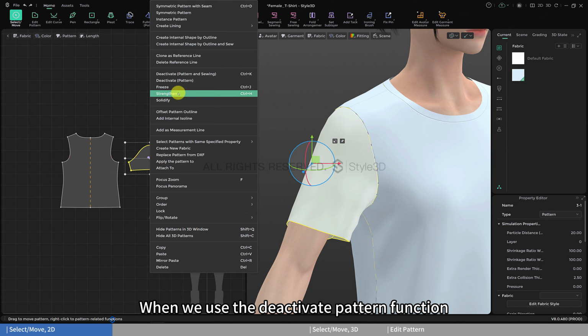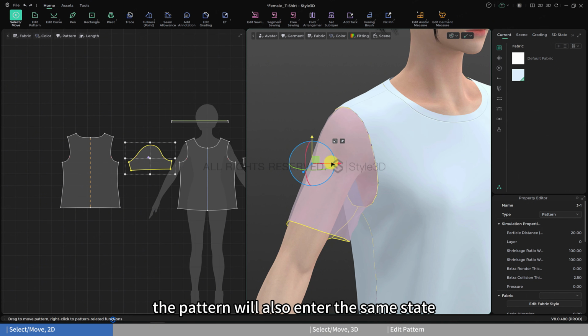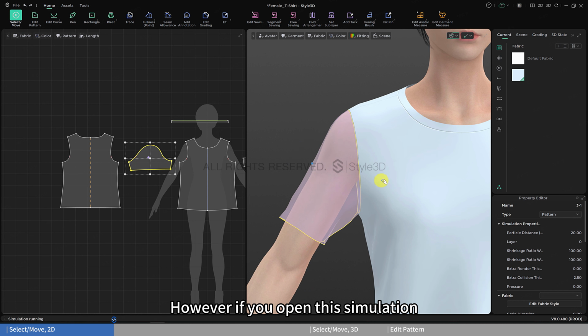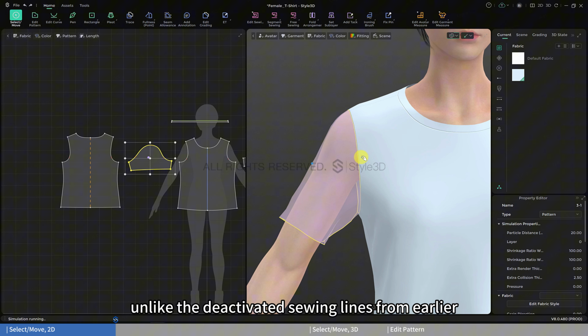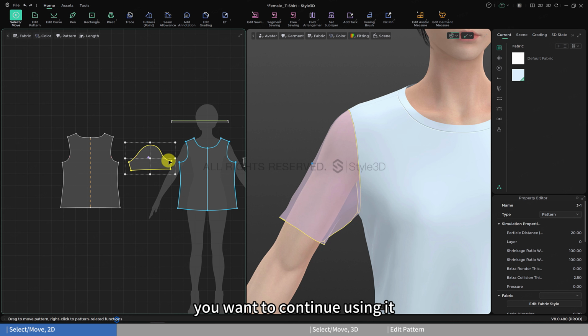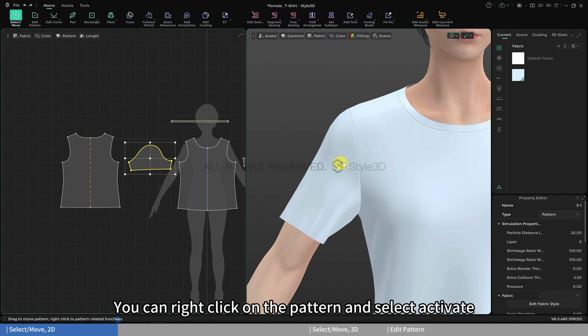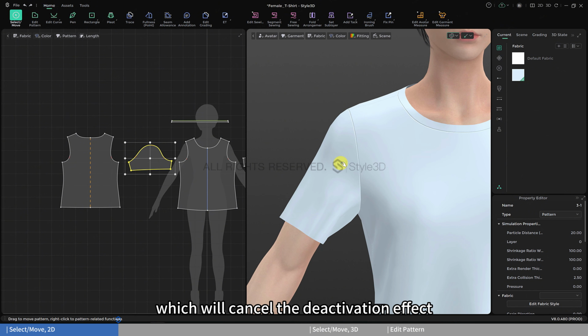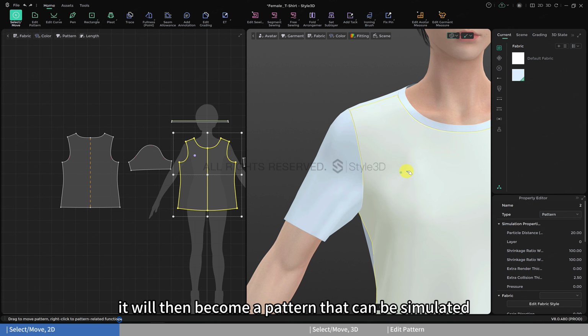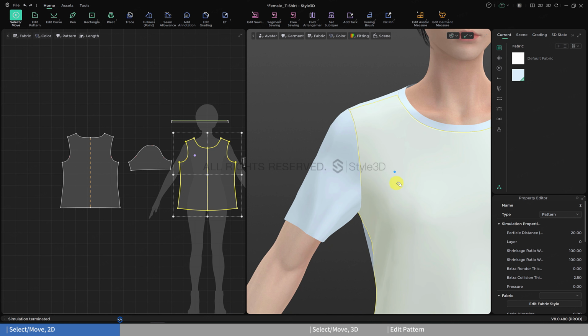When we use the Deactivate Pattern function, the pattern will also enter the same state. However, if you open the simulation, you'll see that the armhole is tightly connected, unlike the deactivated sewing lines from earlier. If a pattern is already deactivated and you want to continue using it, you can right-click on the pattern and select Activate, which will cancel the deactivation effect. It will then become a pattern that can be simulated and moved again.